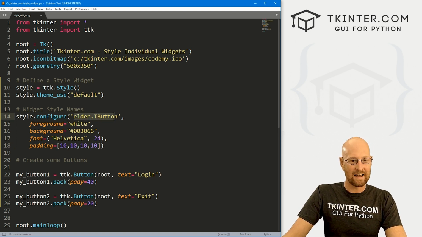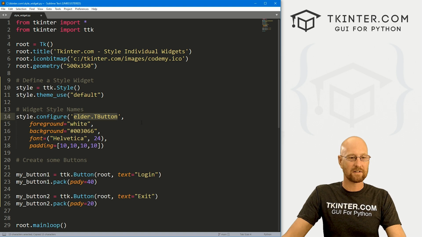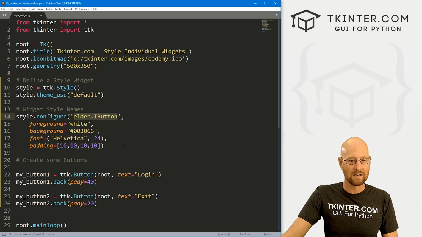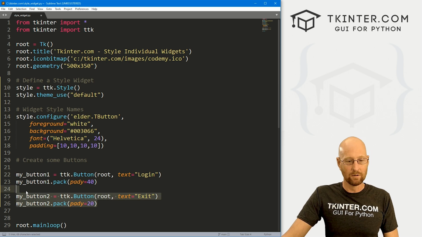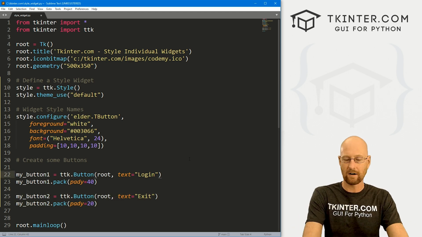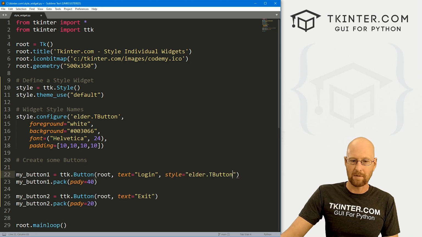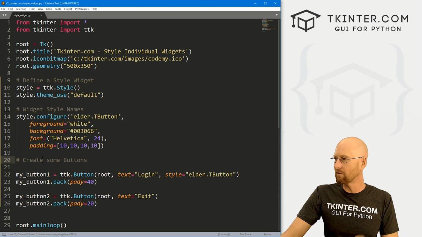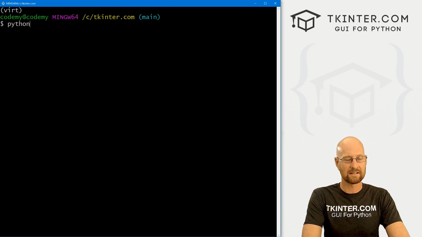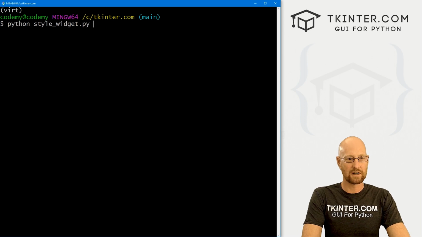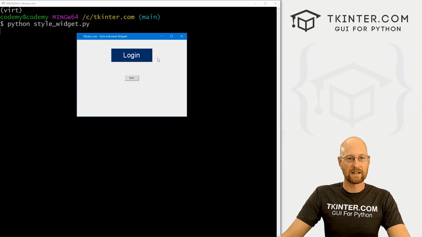Now to use this Elder.TButton, we have to tell our widgets, hey, use this. So down here, let's make my button one use this style. My button two will not. To do that, we just go style equals, and then pop in the name of it, right? So let's save this and run it, see what this looks like. So I'm in my C/tkinter.com directory. Let's go python style_widget.py. And sure enough, we get this button that's that dark blue color. And this one is not.